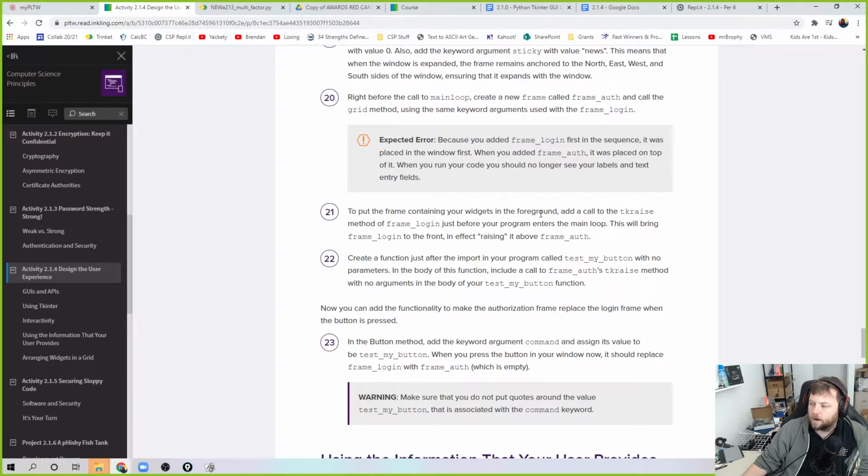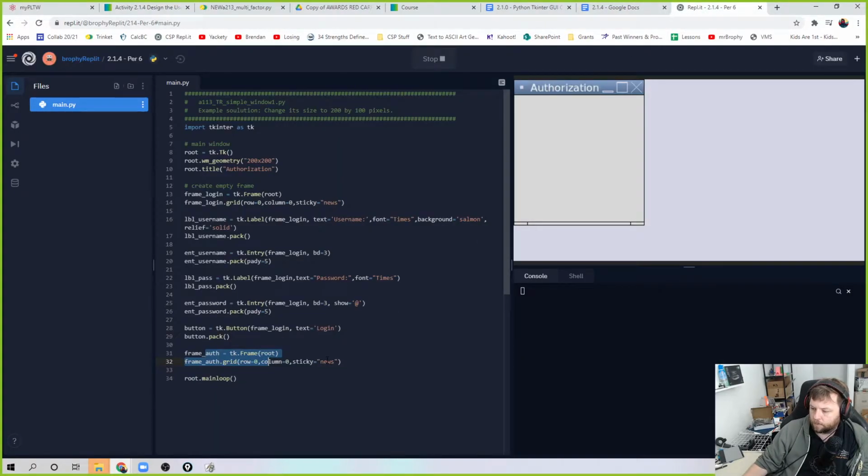So in step 21, we're going to use a new function called TK raise. TK raise says, raise it to the top layer. Like if you're looking at a picture and you have layers in an image you're trying to edit, you're bringing that layer to the top. Think about it in the same way. So right after this, I'm going to say frame, the login frame. So login, and I'm going to go TK raise.